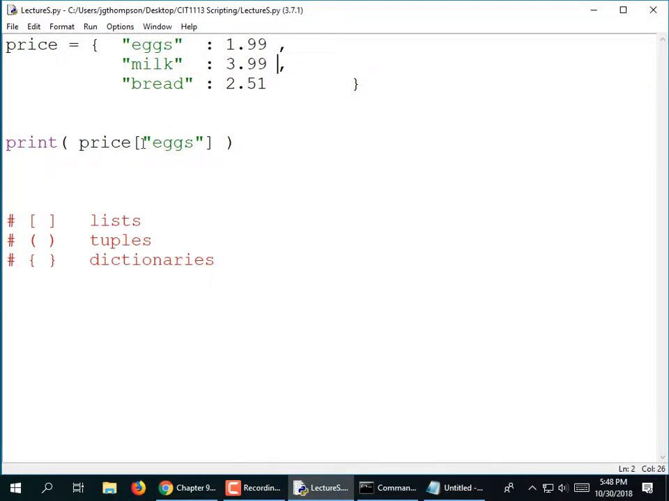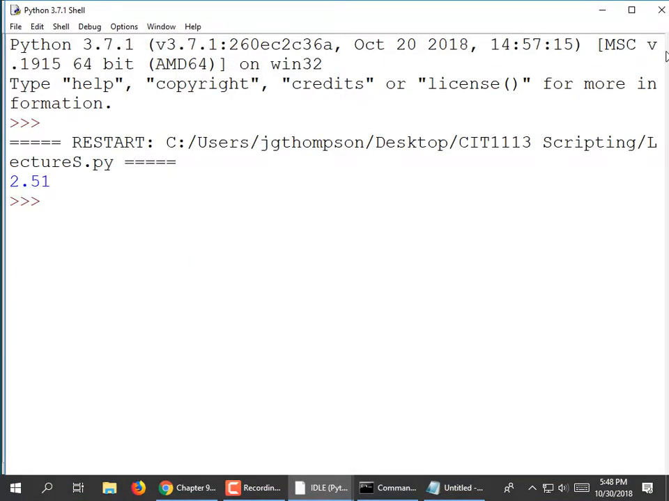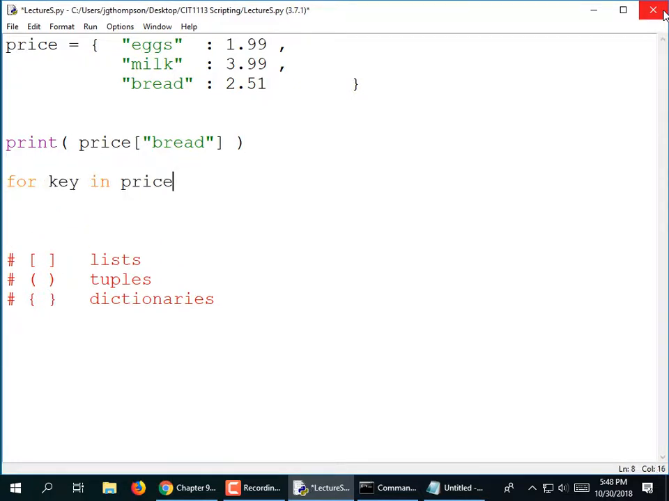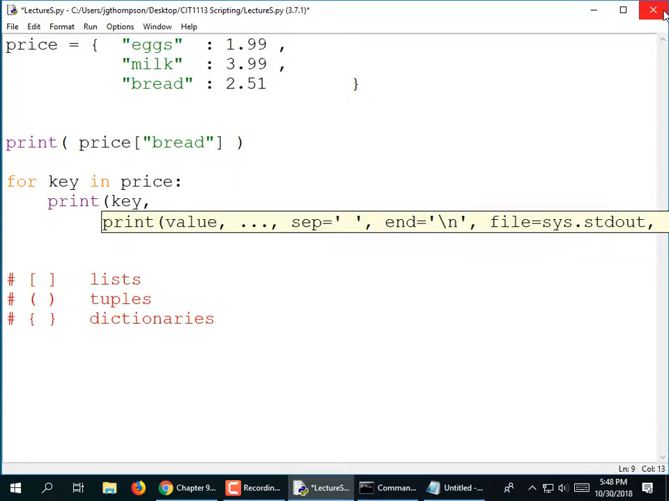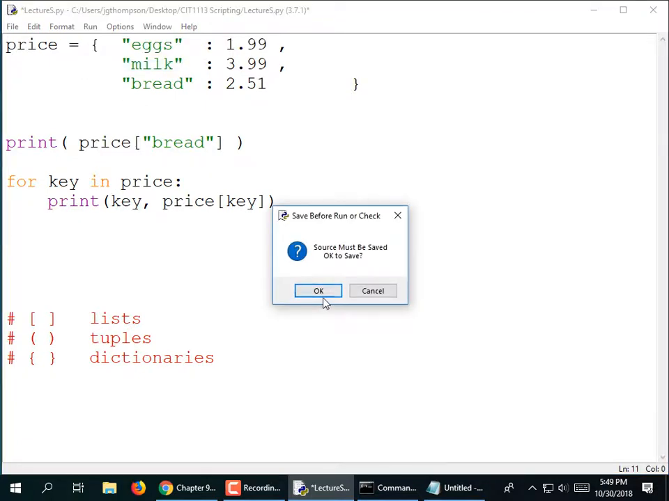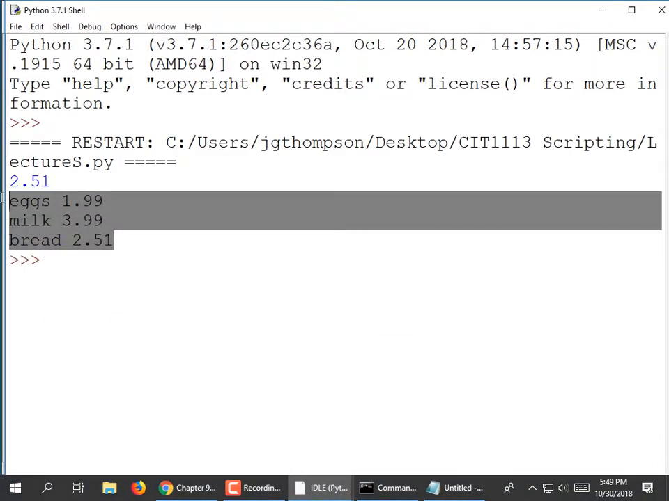All right. So when I printed out the price of eggs, it said $1.99. If I change this to milk, it's going to say $3.99. If I change it to bread, it's going to say $2.51. What if I want to print them all out? For key in price, print the key, comma, and then the price based on that key. That should print out eggs and the price of eggs, milk and the price of milk, and bread and the price of bread. And there we go. Got our little shopping list here.